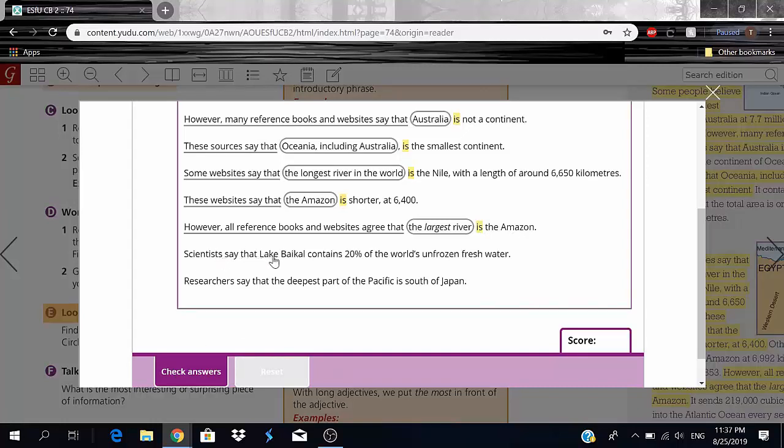Scientists say that Lake Baikal contains 20% of the world's unfrozen freshwater. Okay, so we have to stop after that. You guys see how early that was? So scientists say that, I'm going to underline this introductory phrase. Lake Baikal, this is our subject, contains is our verb, okay? So contains will be our verb, and the rest is history, okay?